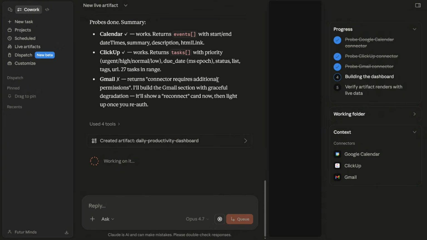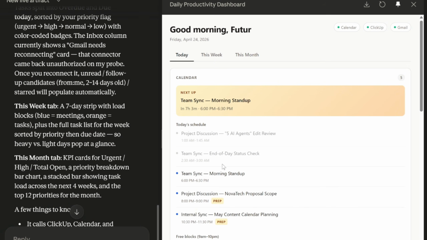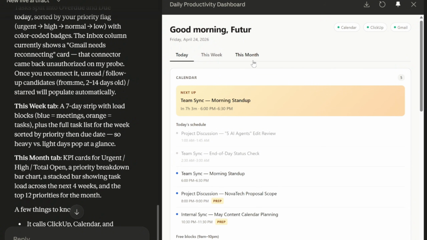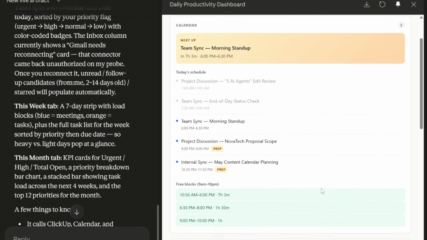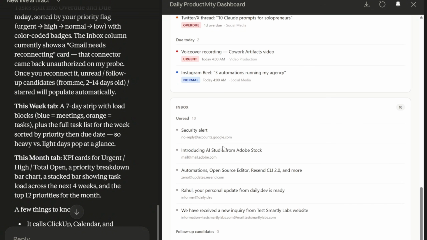Let's approve it. And there it is, one dashboard, and it is pulling data from multiple sources. And look at this. At the top, we have sections for today, this week, and this month. Just like I told Claude I wanted. My calendar events for today are showing up here. My priority ClickUp tasks across all three spaces are showing up here. And right here, a couple of email threads that need my attention.